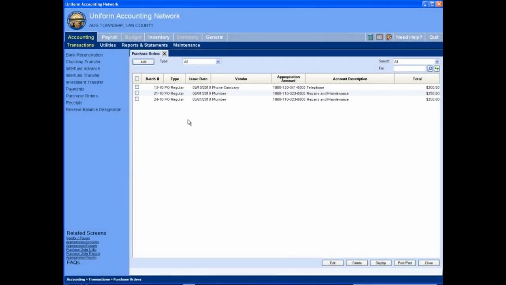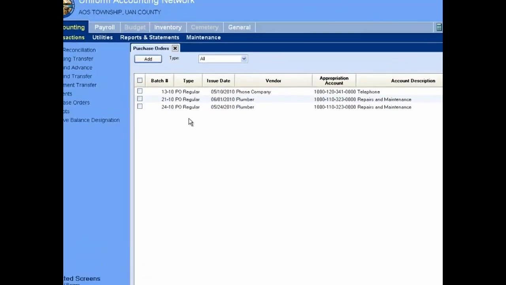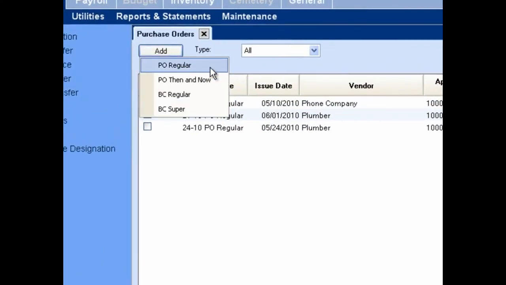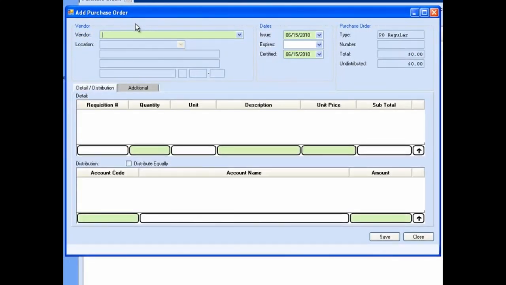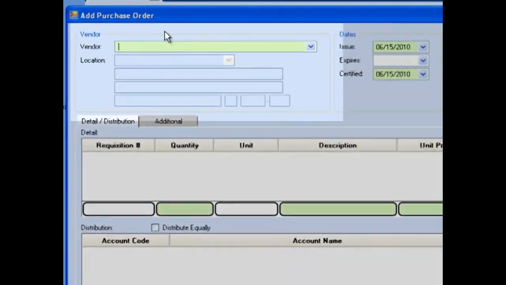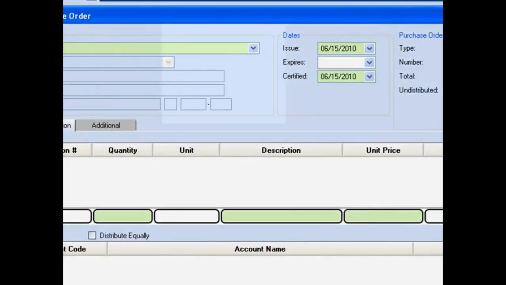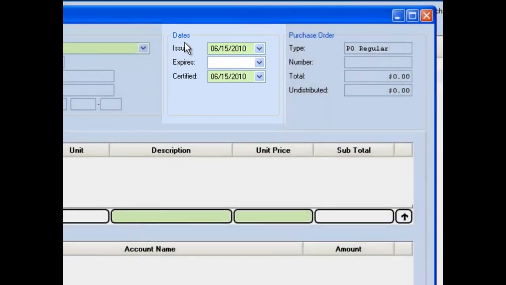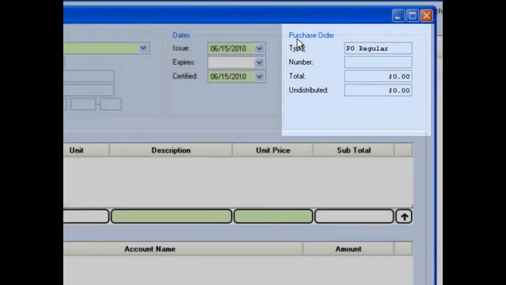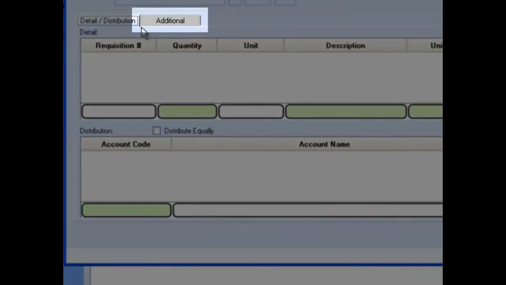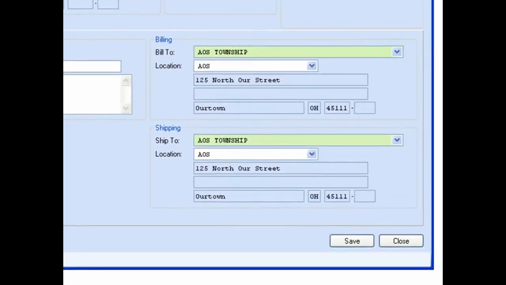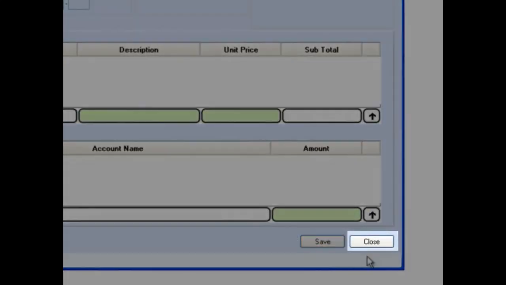For our example, we will create a regular purchase order from the Purchase Orders area by clicking Add, then PO Regular, which opens the Add Purchase Order form. The Add Purchase Order form is made up of several sections, buttons, and tabs. They are the Vendor section, the Date section, the Purchase Order section, the Detail and Distribution Data Entry grids, which are displayed in their own tab, the Additional tab, the Save button, and the Close button.